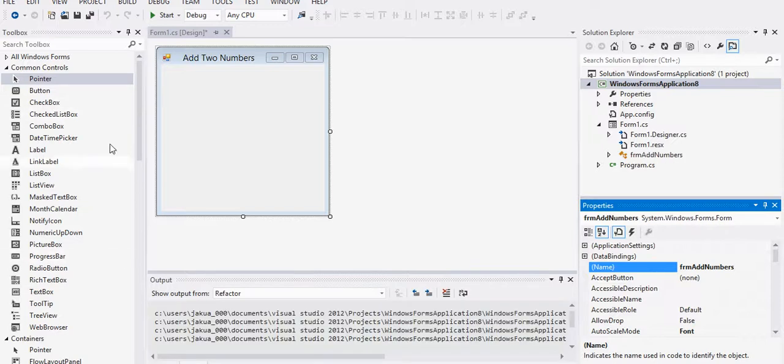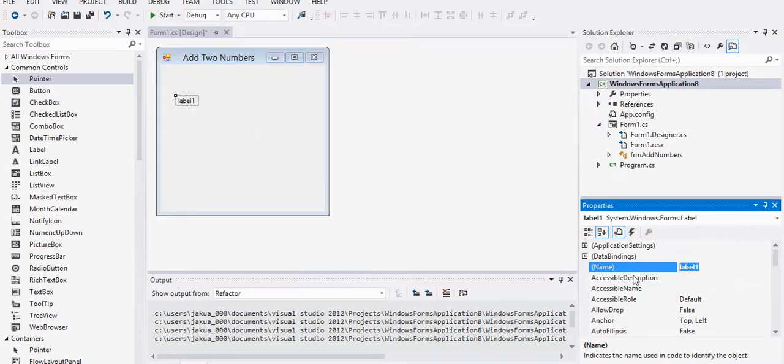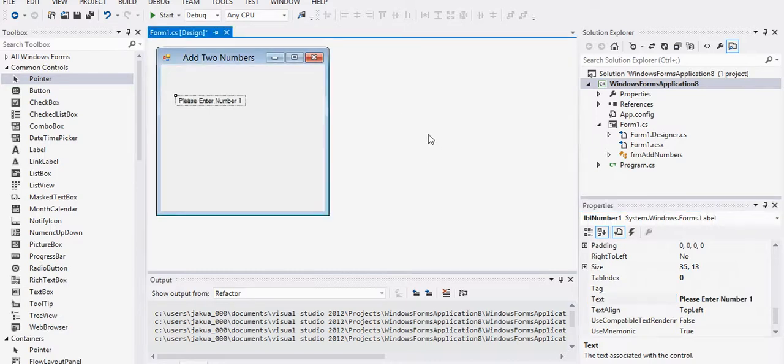Now we want some controls on here. Labels are a way for you to have an input prompt. Again, we go to change the name. So the name is LBL because it's a label, and this is for label number 1. And then I will change the text because that is what is displayed on the screen. I'm going to change it to please enter number 1. This is my input prompt.